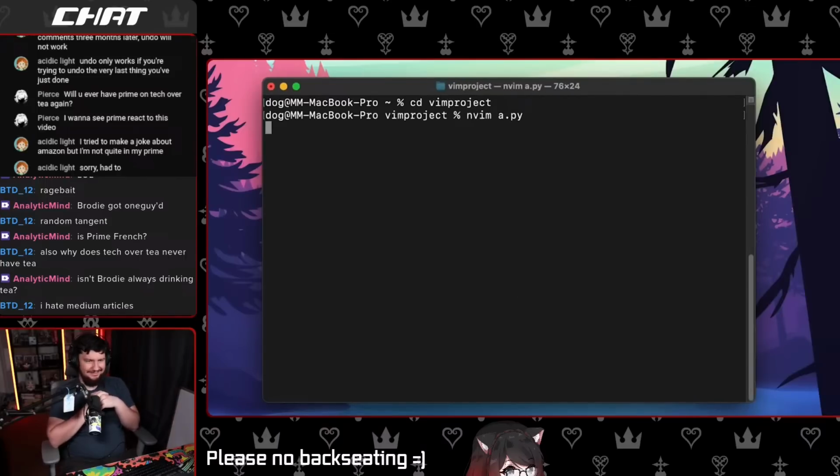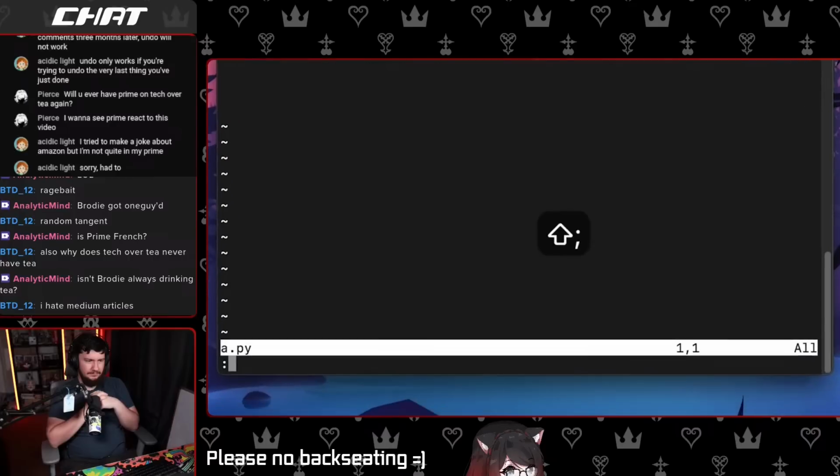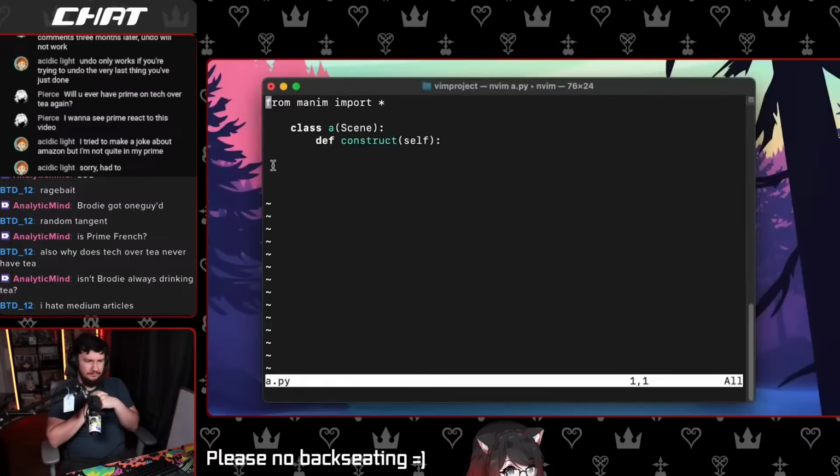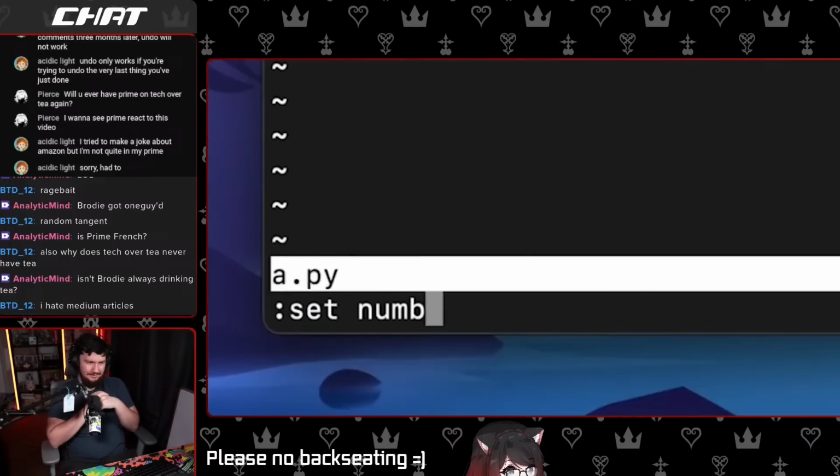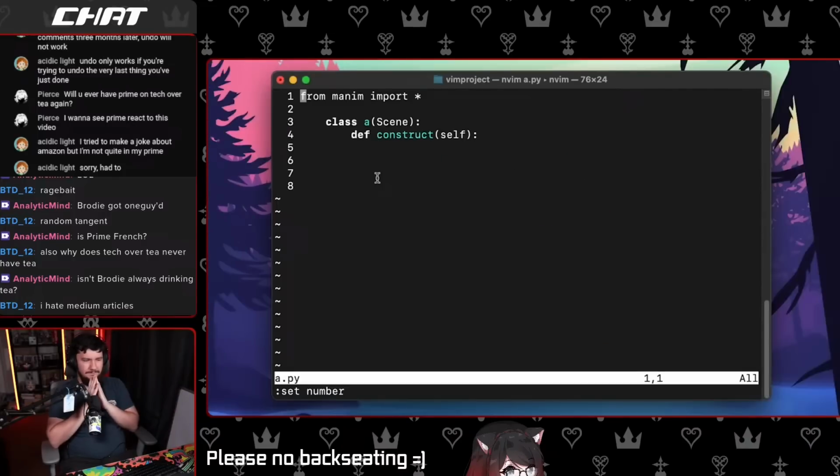So let's see if it works the same as regular Vim. Oh, that was slightly slower. Okay. What's this white bar at the bottom? Not sure. The line numbers are also gone. Is it set number? Yes, it is. So I think it's the same as Vim, but it's not the same.